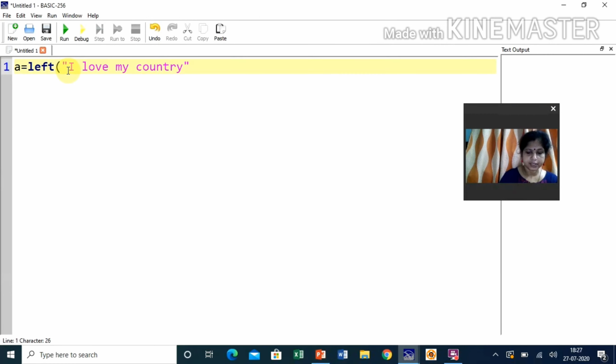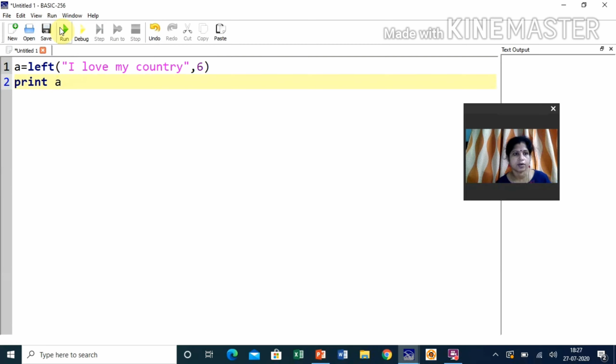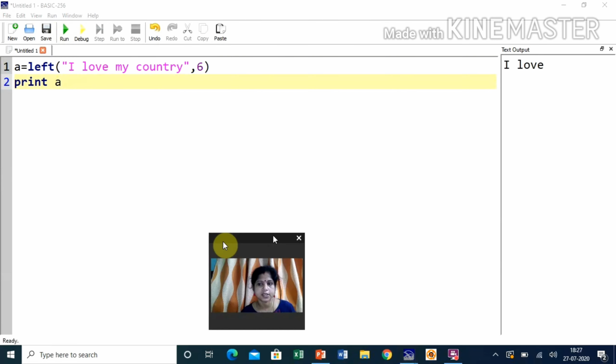And I will take 6 characters. Okay, like this. Then suppose I will write here, and then I'll run. What will be the output? See? So the output has appeared, I love.